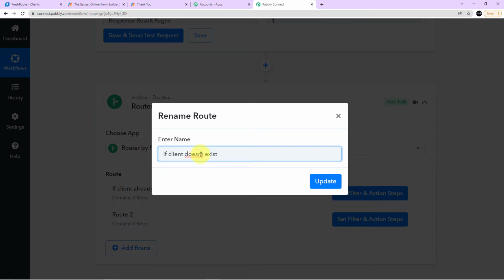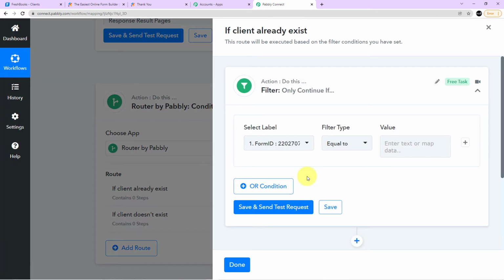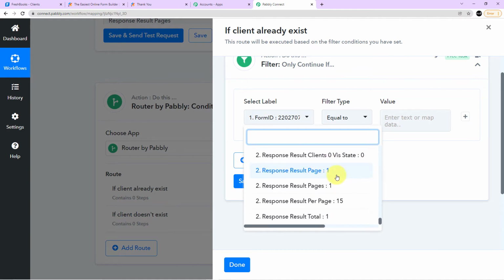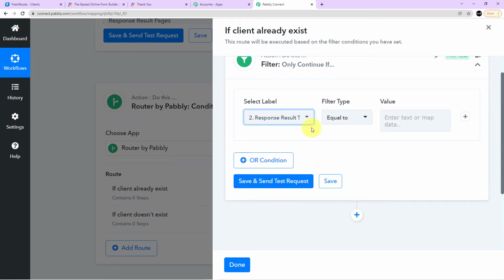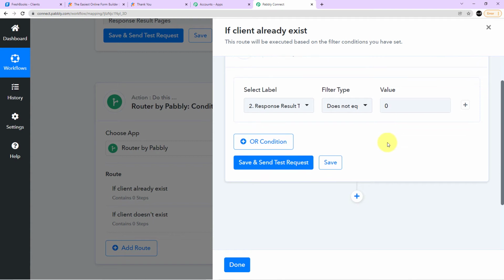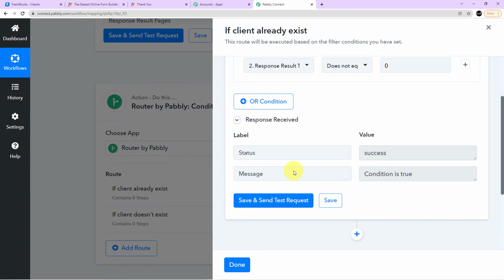Now what we are going to do, first we are going to set router for if client already exists, which means only the invoice will be created. So just go to set filter and action steps and select from here response total 1, which I told you before, that you have to check if you already have a client or not. So response result is 1. It will be does not equal to 0. So if it is not equal to 0, when you do save and send test request, it will obviously tell you success and the condition is true.